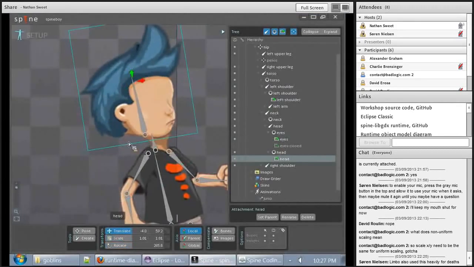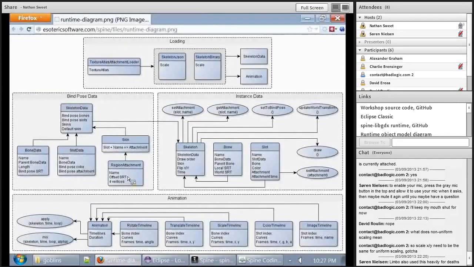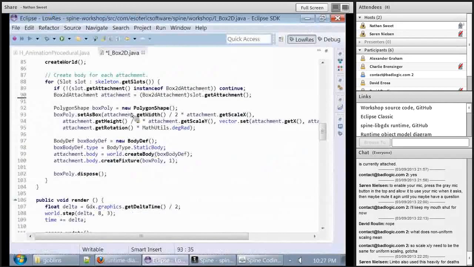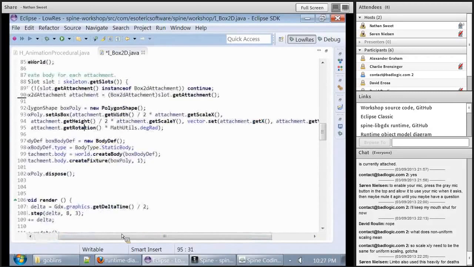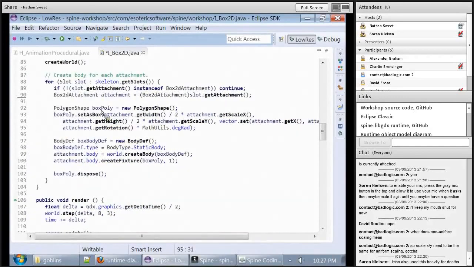And that offset from the bone position is defined here in the region attachment. So we're using that offset, which is the width and height of the attachment, scale, and the position, and rotation. We use all of that to position a box in the Box2D world in the right place.